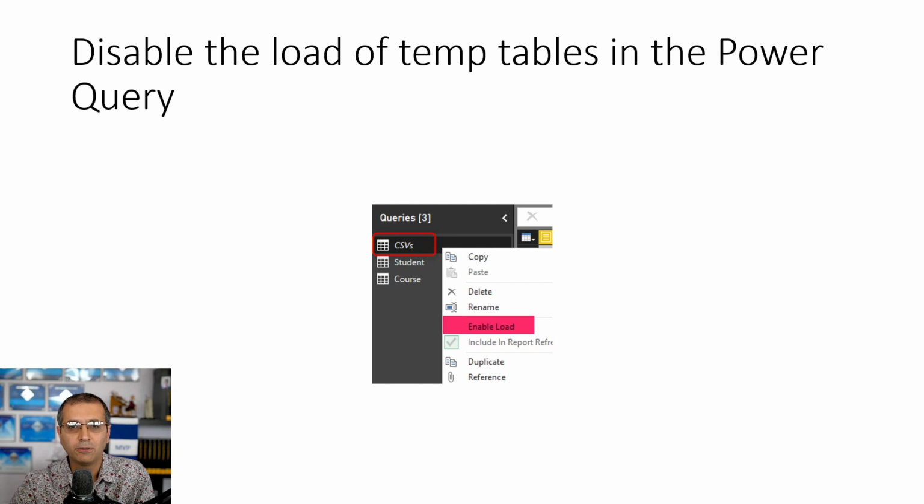Disable or enable load is an important setting to set. By default, all tables in Power Query are enable load. That means that table will be loaded into Power BI. Most of the time you want to do that, but there are certain scenarios when you use the table just temporarily. Let's say you have a product category table, product subcategory table, and product detail table, and then you combine them all together in one product table. You merge them together in one product table. Then you have everything in the product table. You cannot delete these three other tables because they are used in building the product table.